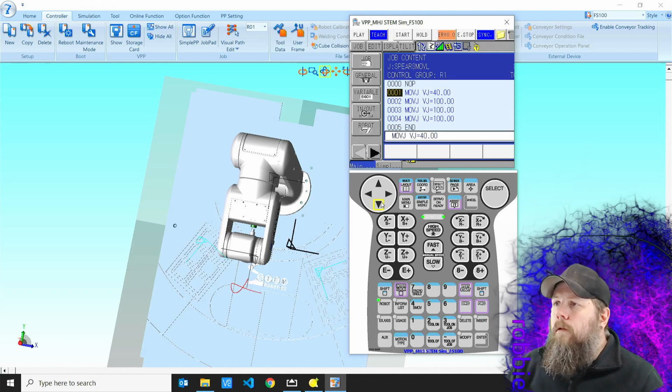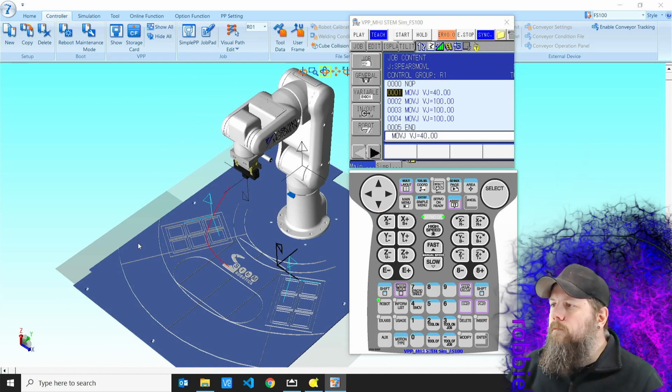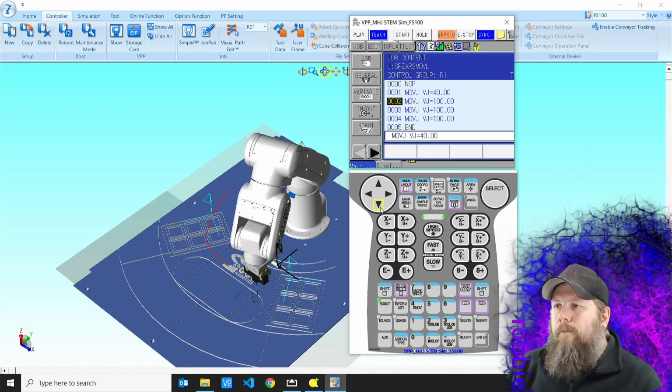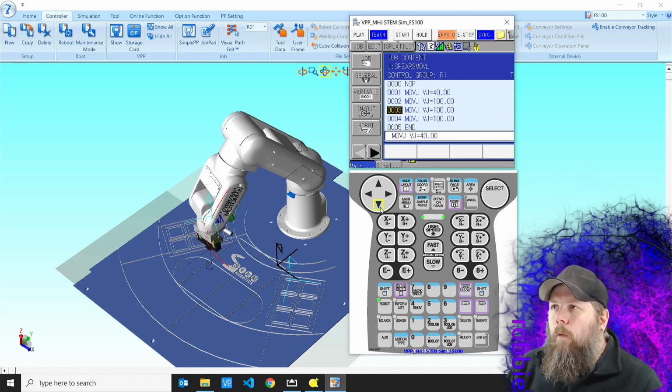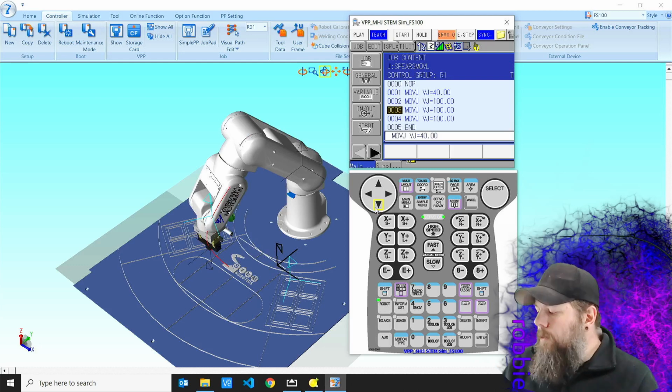Alright, let me get a better view of this. Alright. So MOVJ is fine for that. I'm not trying to draw a line. But going to this point, I do want a MOVL. Okay. So there's a couple ways you can do that.